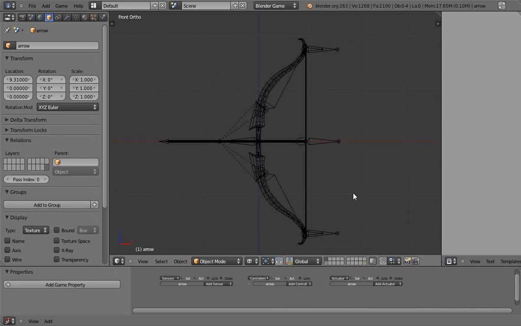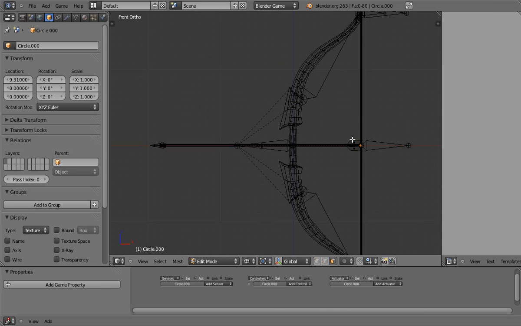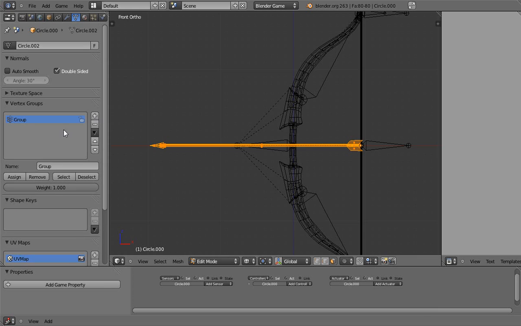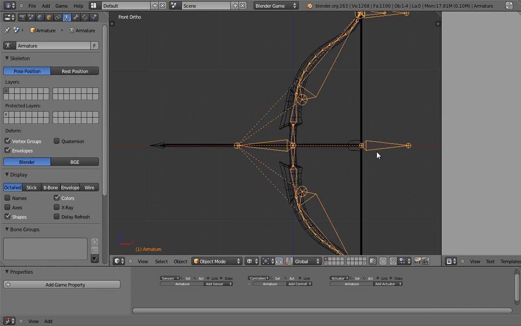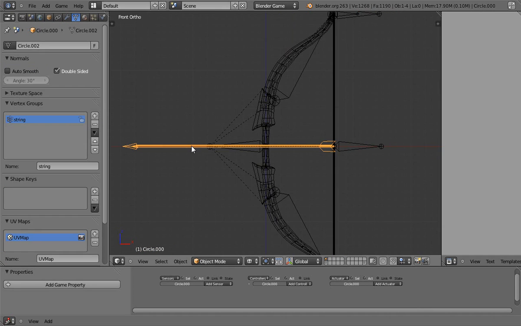So we can ignore that arrow for now and select the original arrow. Now we're going to parent this to the bow armature. To do that, we're going to select all of the vertices in edit mode. And in the object data buttons, we're going to add a vertex group called string. And we're going to click on assign. String is the name of the bone that draws back the bowstring. So we added the arrow to the vertex group string so that it's deformed by the string bone.